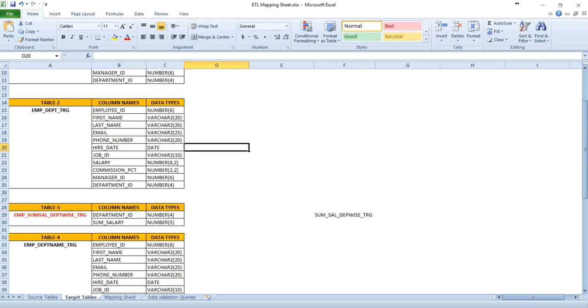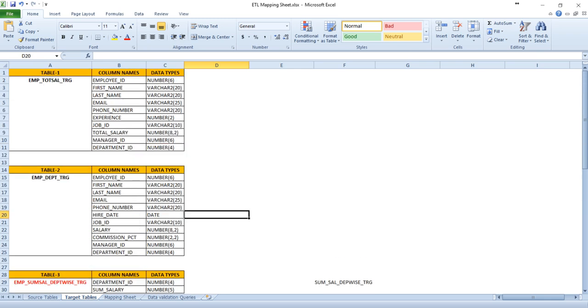Now, the data will be ready in the target tables once the ETL jobs are completed by the ETL developer, right? So at the beginning level, the data will not be available in the target tables. Once the data is loaded into the target tables, then the data will be ready.